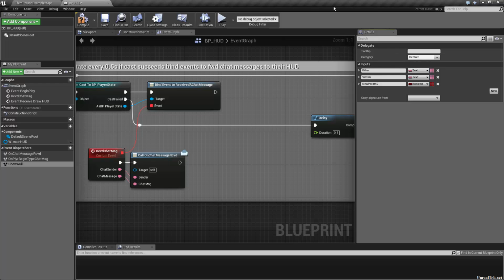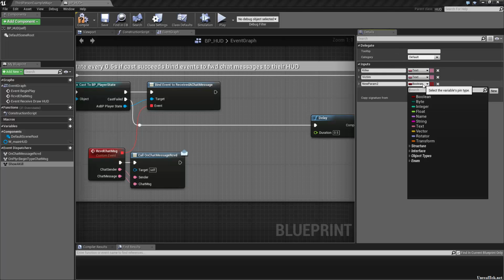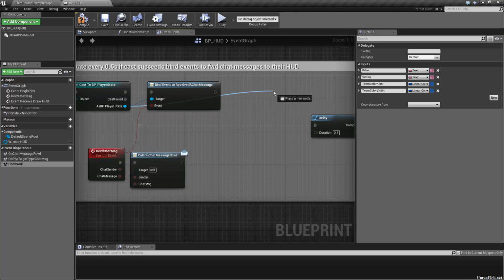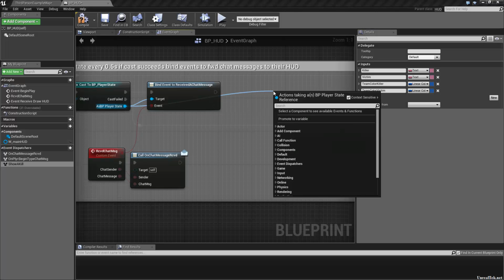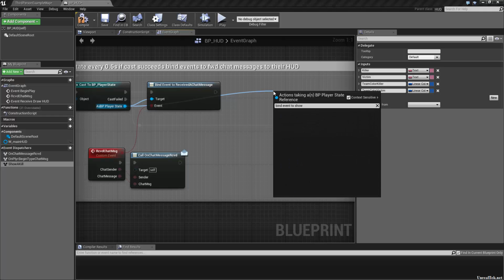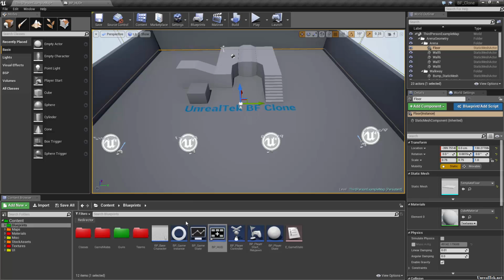So who killed who? We'll want, let's see, linear color probably. We'll probably want team color killer. Probably duplicate that as team color victim. Alright, so we'll do the same thing as this right here. We'll go from the player state. We'll drag a reference to it, and we will bind event to show kill, except we need to go to our player state and add that first.